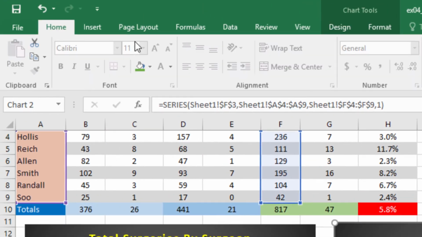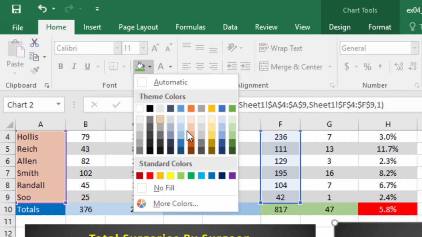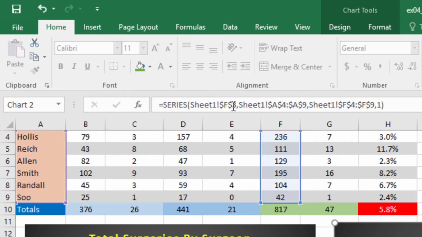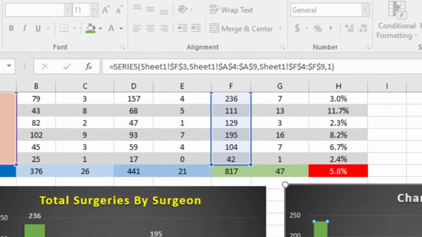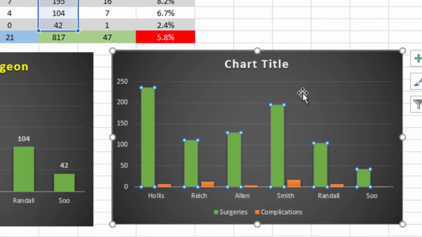And if I want to make these green, I could click on the blue ones and just go back to my home tab. If I want to use this, I can make them green if I want. I'll use that green again. And that way I know that I'm talking about the same green ones that are over here.